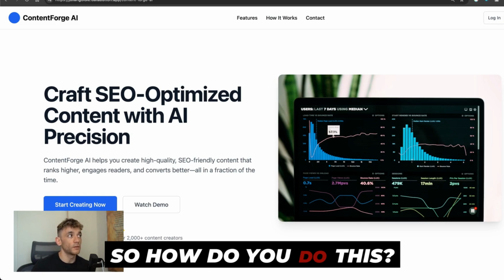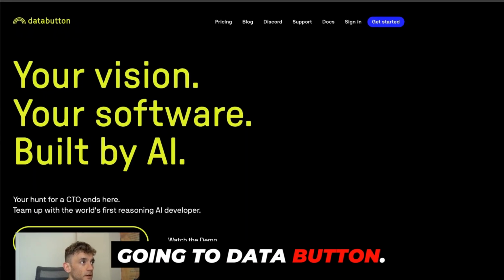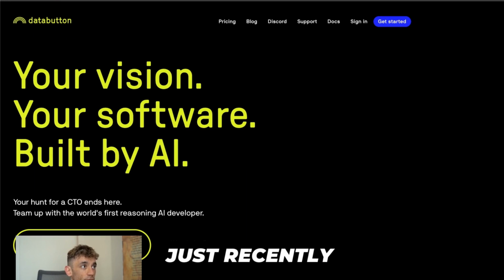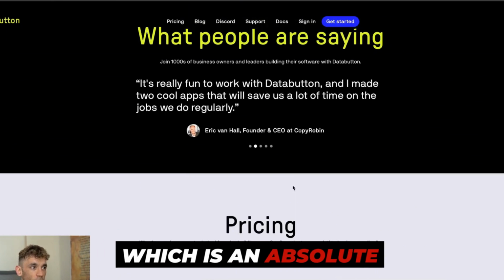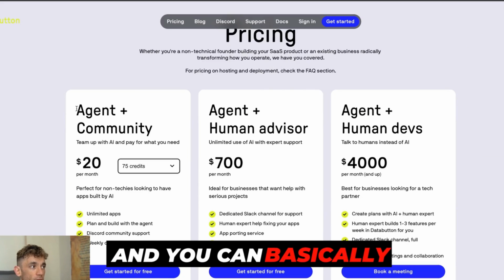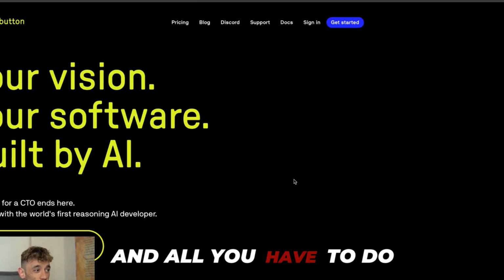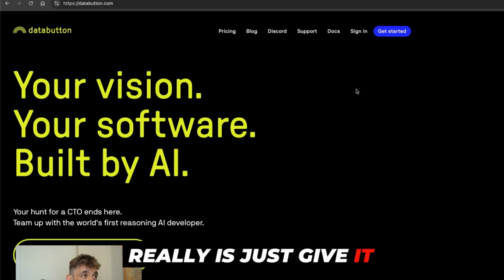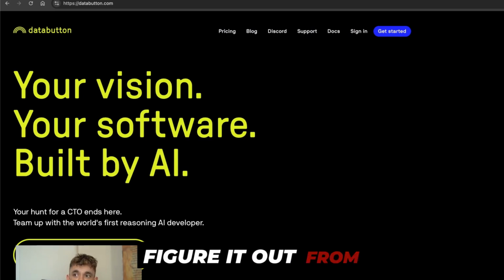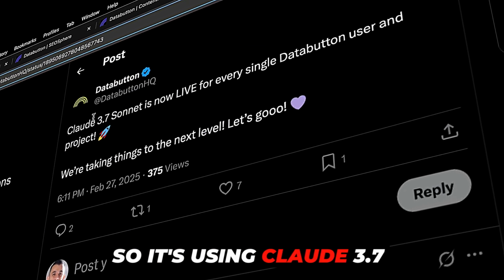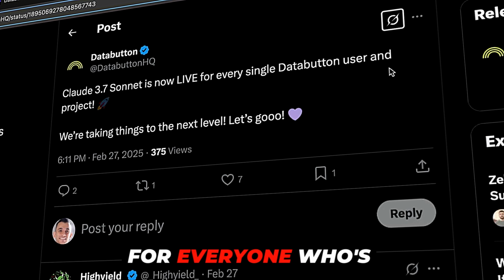So how do you do this? The way that I got this set up is going to Databutton. Now, Databutton has just recently implemented Claude 3.7 Sonnet, which is an absolute game changer. And you can basically use your AI agent to then go off and code and build whatever you want. And all you have to do really is just give it the instructions, right? So if you say, I want to build this or that, it'll figure it out from there. So it's using Claude 3.7 Sonnet directly inside there. And this is available for everyone who's using Databutton.